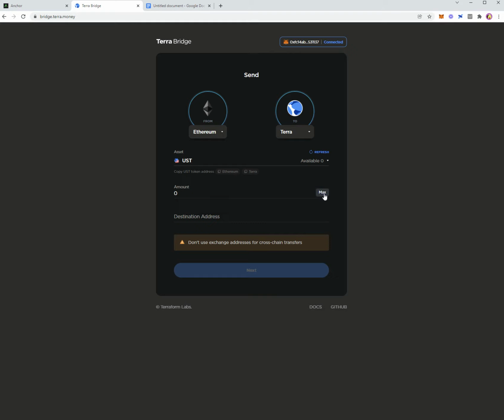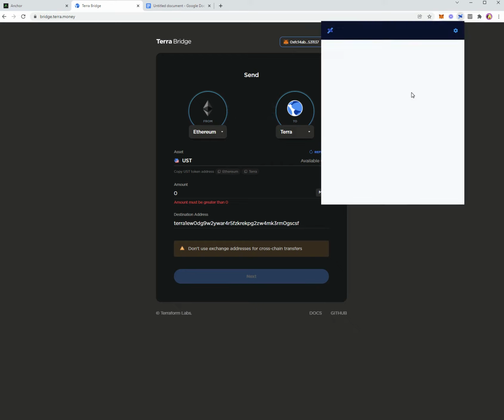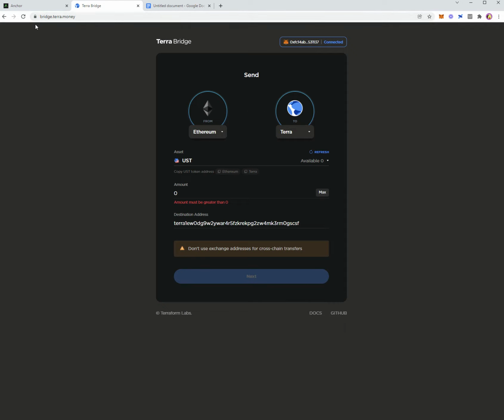Now let's say I do have UST, which I don't, and then you're just going to paste this, and click next. Again, because I don't have any money in here, I can't show you what this looks like. But what you're going to do is send that money over to Terra Station, and what you'll get is eventually a wallet that has that UST in it. All right, so that's how you get your money over there.